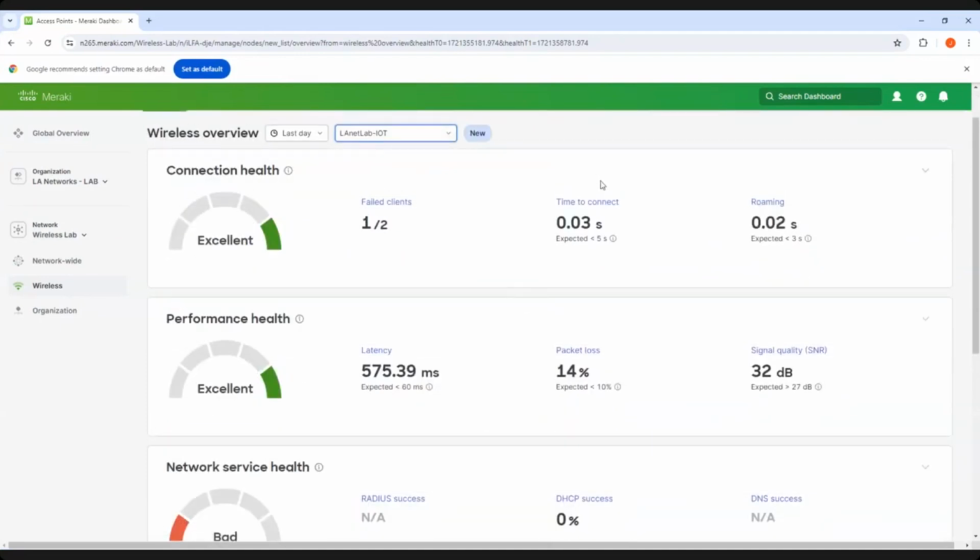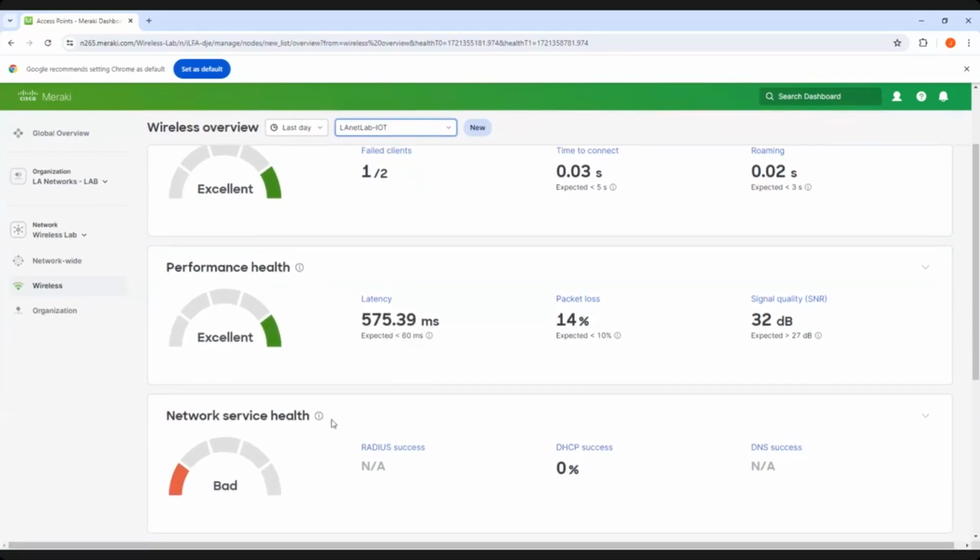So all this information is related to this SSID. Right off the top, you do see one failed client. I only had two clients here, but we see one failed client. You see relatively high latency, even though it does say it's excellent. And then you also see a network service health score of bad. And you see already that there might be some issues with the DHCP server.